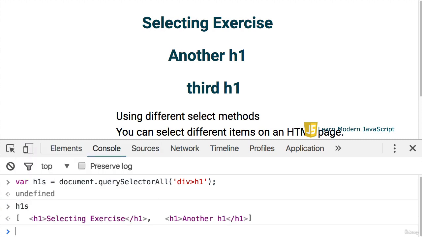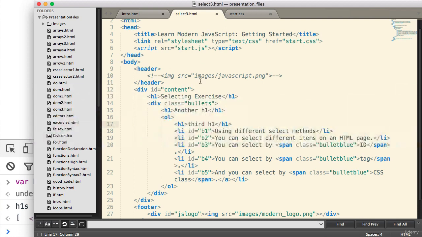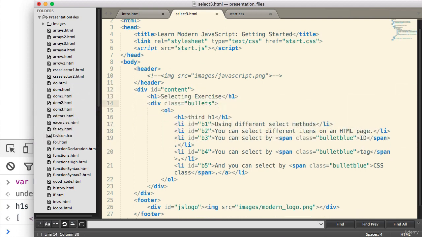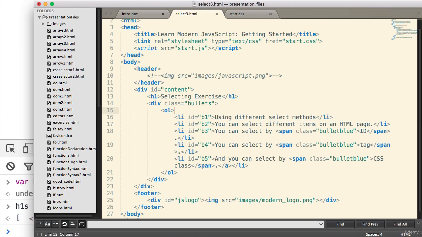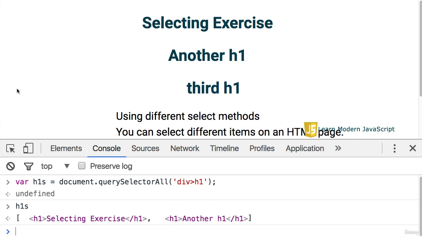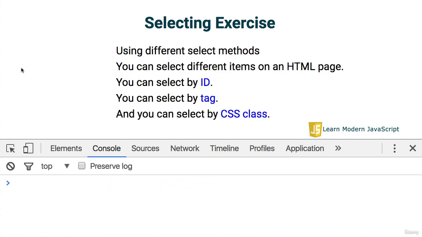H1s. And notice we picked up two H1s. This one and this one. We did not get the third because it is not a child of a div tag. All right, let me remove those H1s. Save that and refresh our page. All right, one more example.